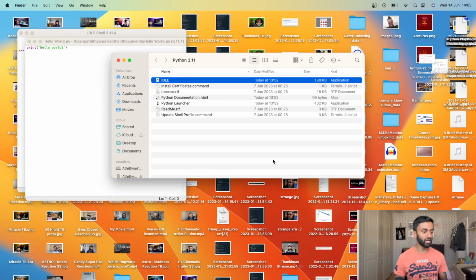That is the Python IDLE, which I highly recommend for beginners because it's very versatile and very user friendly.